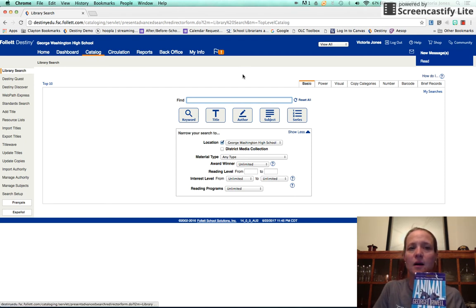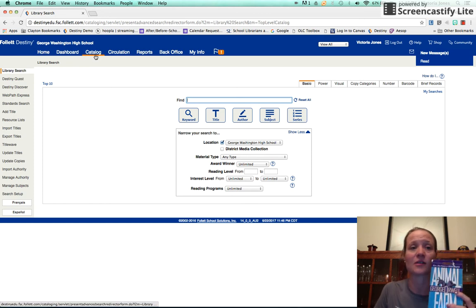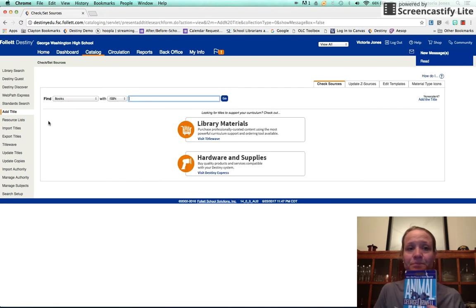I'm already logged in, and I made sure that I'm in my George Washington High School site. And I'm going to click on Catalog, the Catalog tab at the top. I know it's selected because it's underlined in orange. And then down the left-hand side, I'm going to select Add Title.